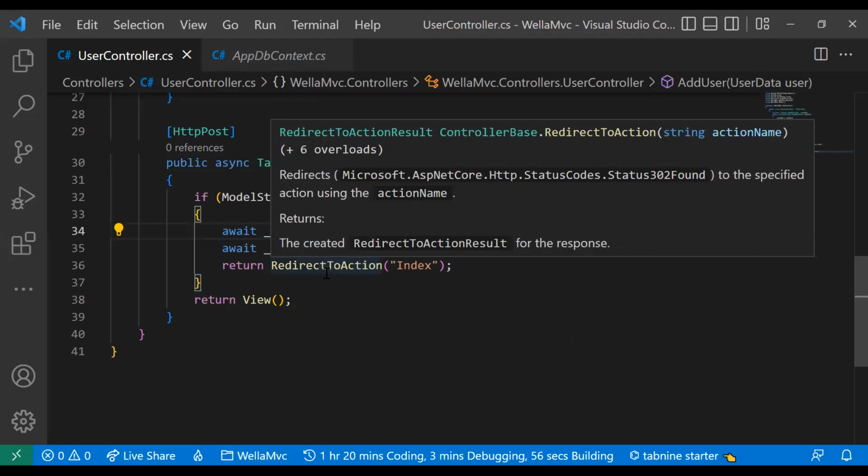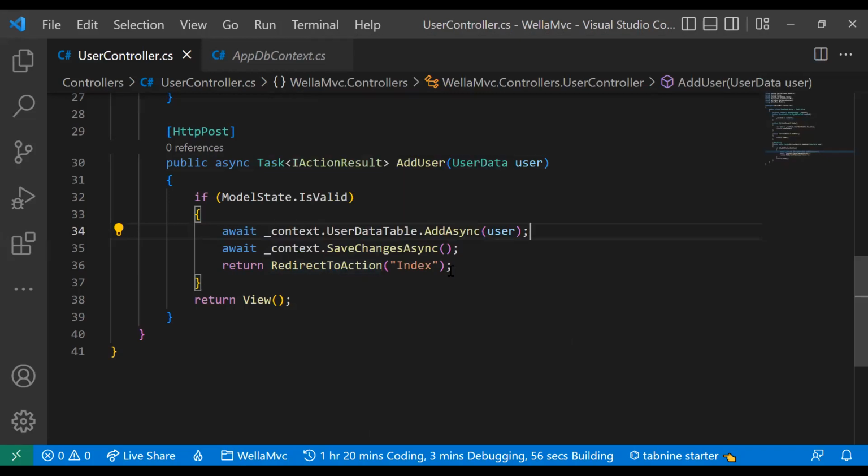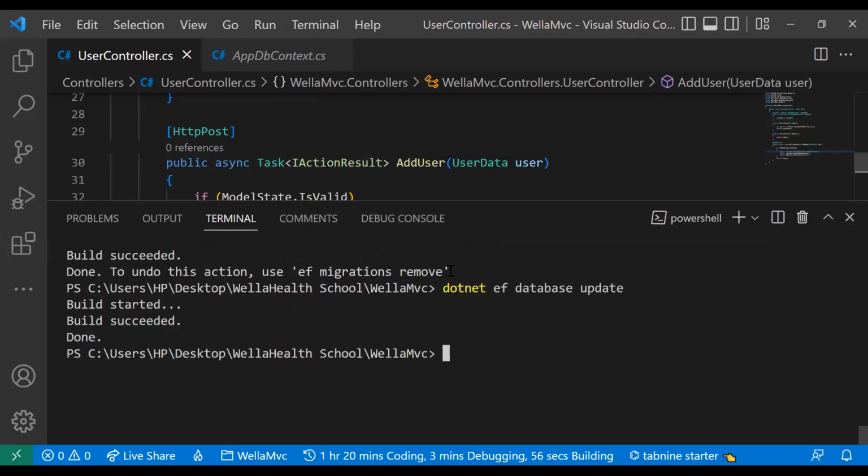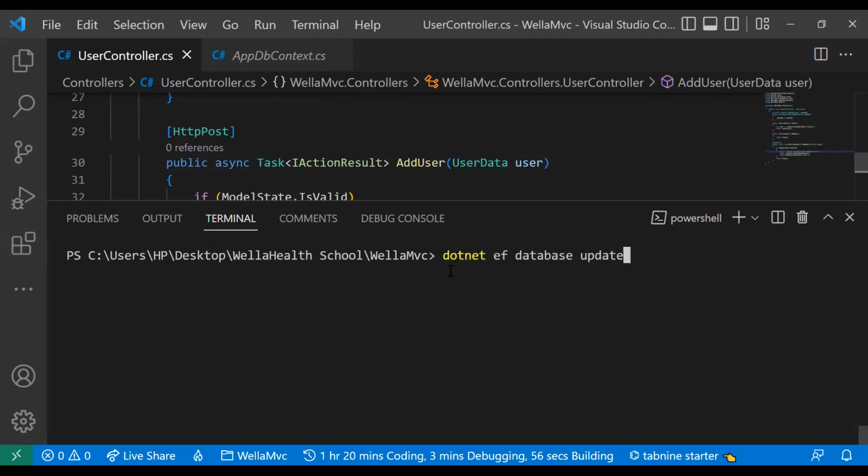Then the next thing I'm going to do is redirect to action. So let's see all of this in works. I'm going to run our code now.